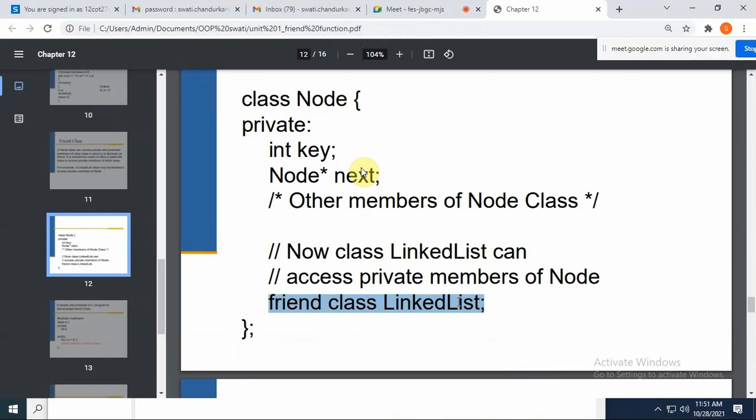Listen to what I'm saying very carefully. I have declared a class. Inside that class, I have two data members. Then I'm writing a class linked list here and making it a friend. This is just a prototype declaration of a friend class inside another class.